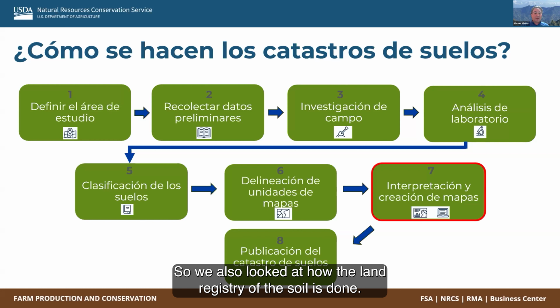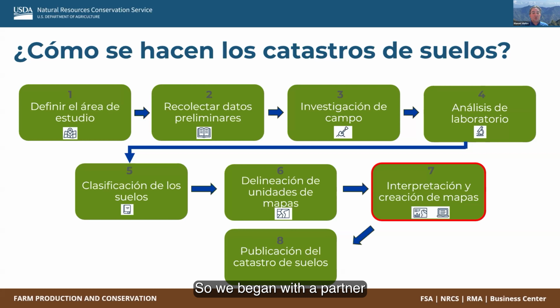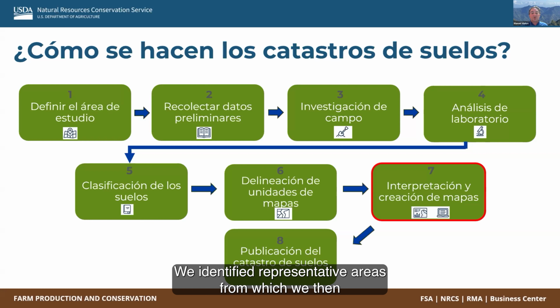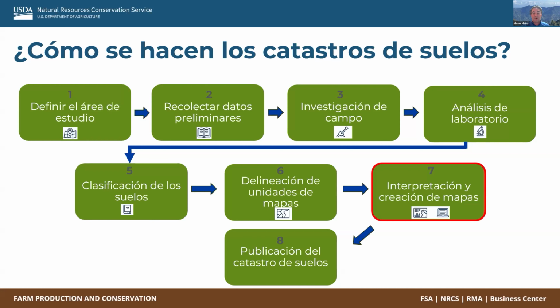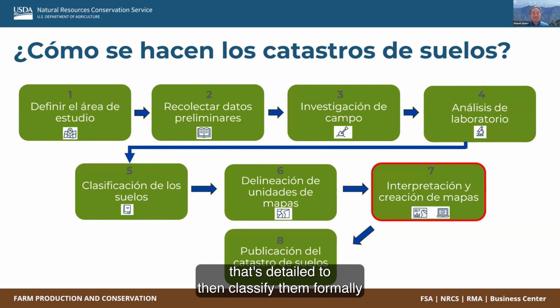So we also looked at how the land registry of the soil is done. We began with a partner in the development of the registry. We defined the area of study. We collected initial data. We did some field studies. We collected samples, described the profiles. We identified representative areas from which we then do a detailed lab analysis to then classify them formally into the different types of soils that we find.